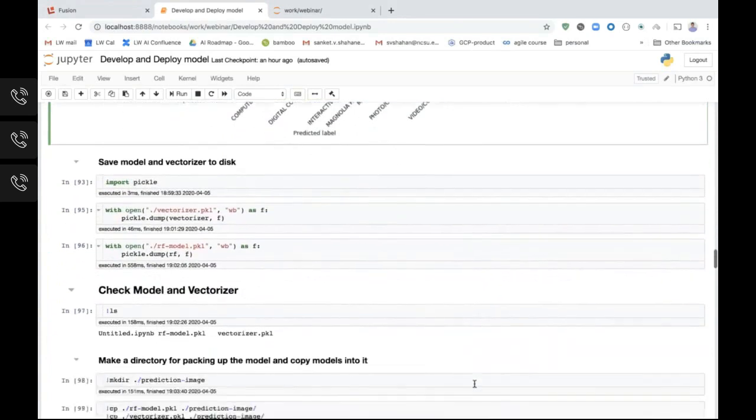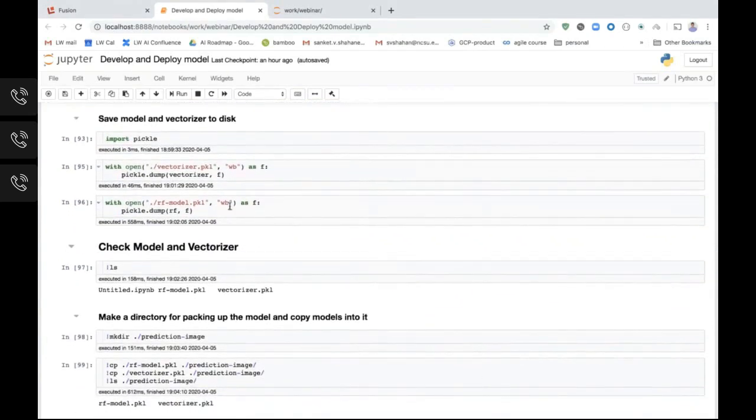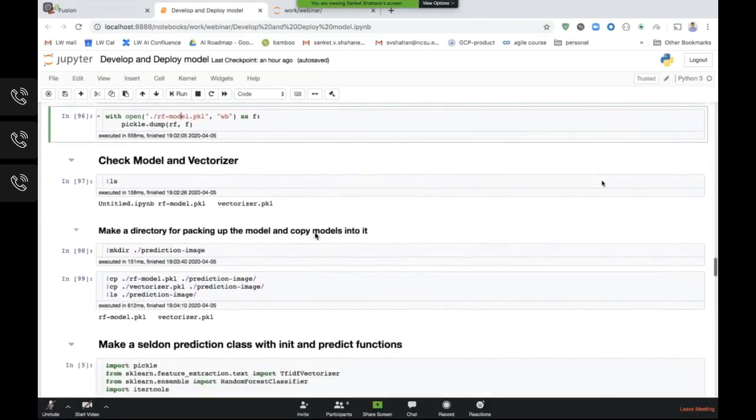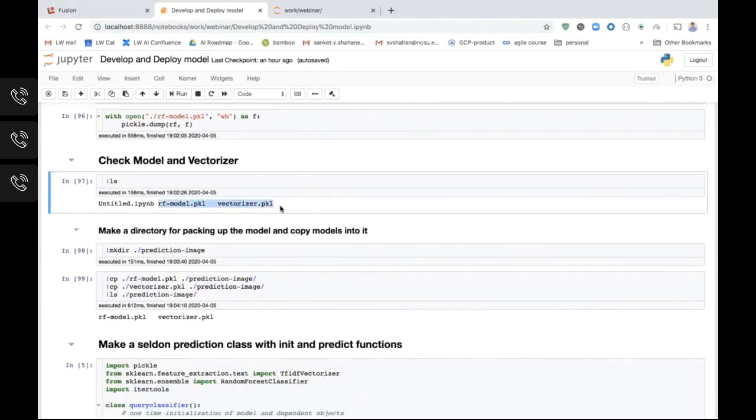So the next step is, let's say we are satisfied with this model. We have to save this model to disk. So we use Pickle. We export our vectorizer and the random forest model. These are the two dependent objects that are required for working with this kind of prediction model. Now we're going to quickly check whether it's saved. So we do a quick ls command and we see that both of these have been saved to disk.